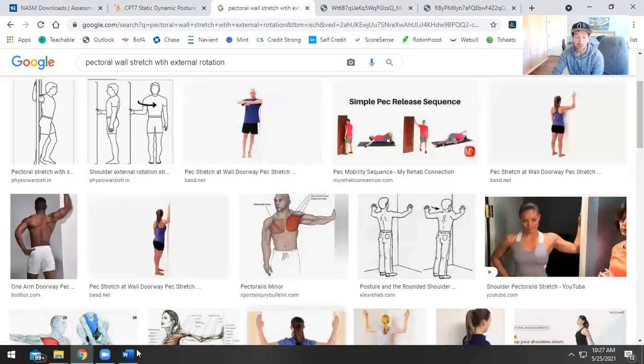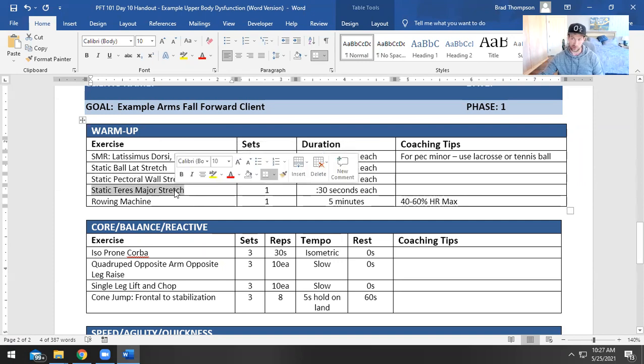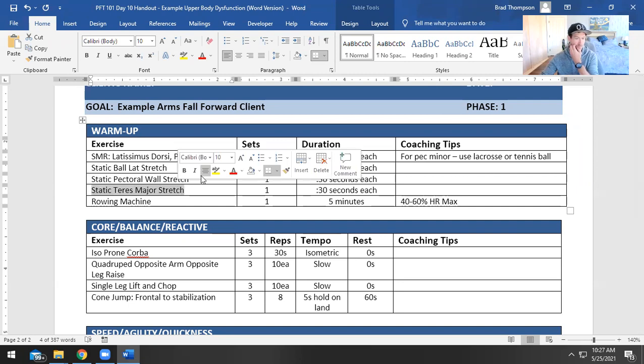minor. So those are the stretches for our shoulder extender, our shoulder protractor, and our shoulder internal rotator. We stretched all those things by doing shoulder flexion, scapular retraction, and shoulder external rotation.